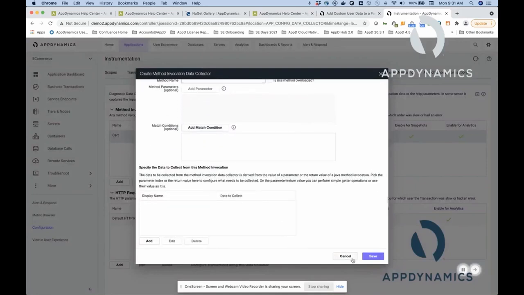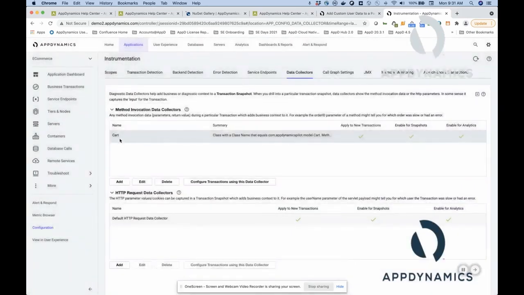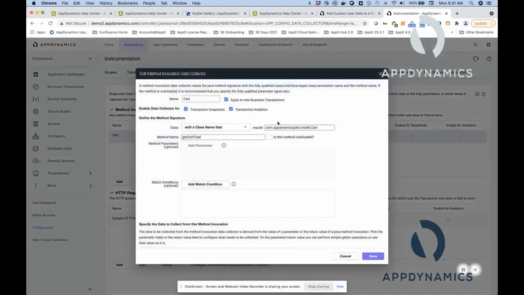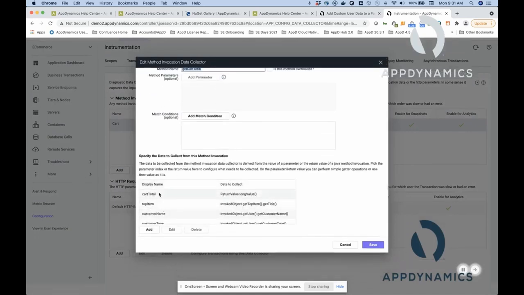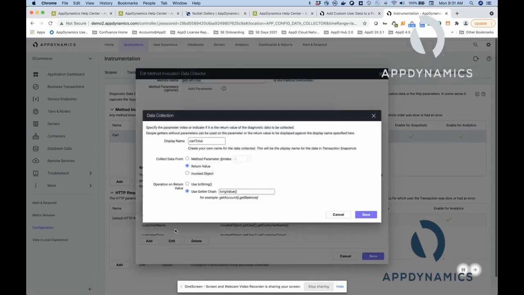Let's go ahead and look at one of those items that have already been set up for cart in my example. So you can see I used the fully qualified class name for my code, the method, and then the actual name, which is cart total, for example. So each of these parameter values can be identified and collected from the code based on a method parameter index, return value, or invoked object. And then the operation return value can be set using a string or through a getter chain. So this one's using long value.